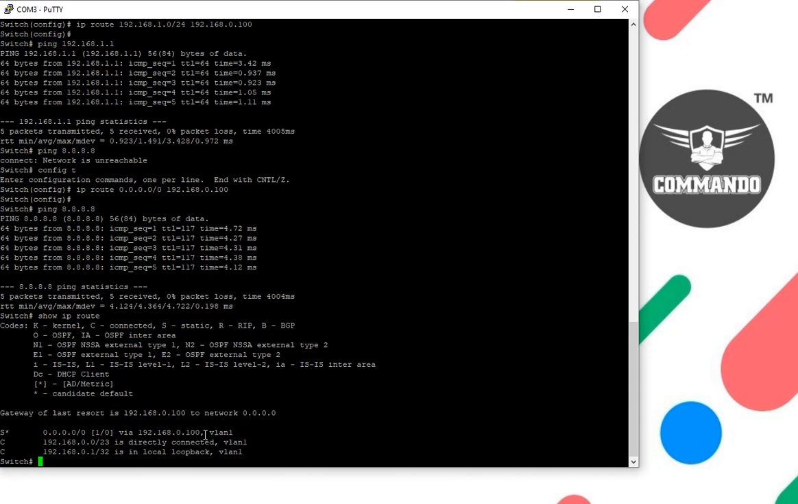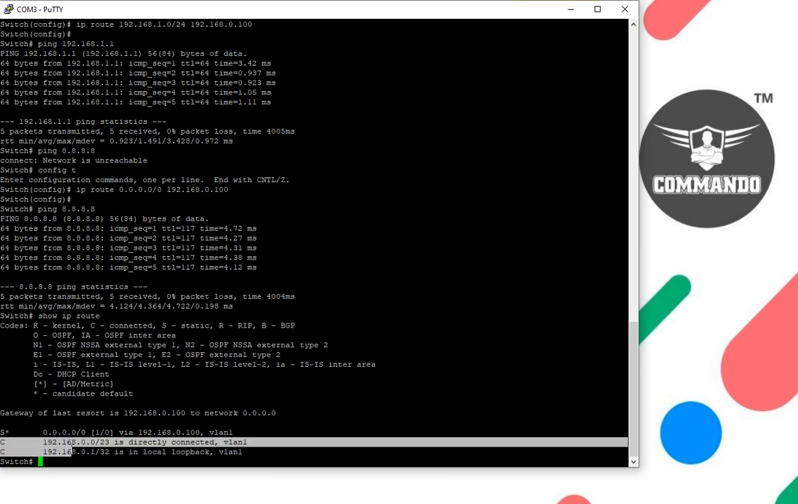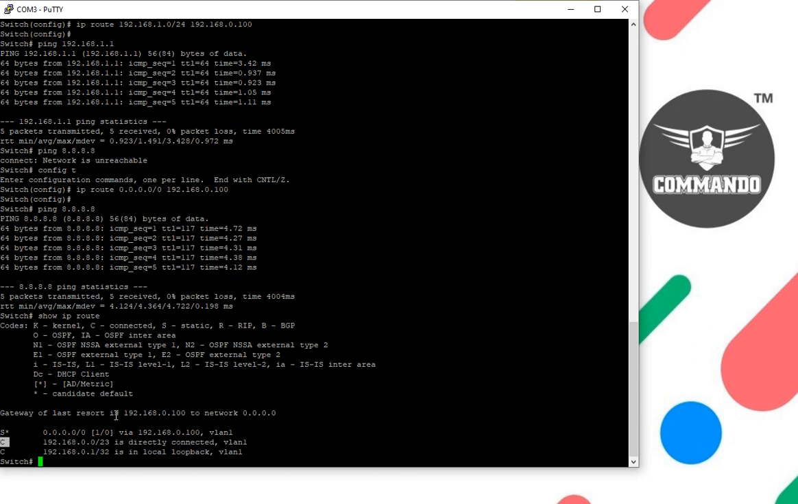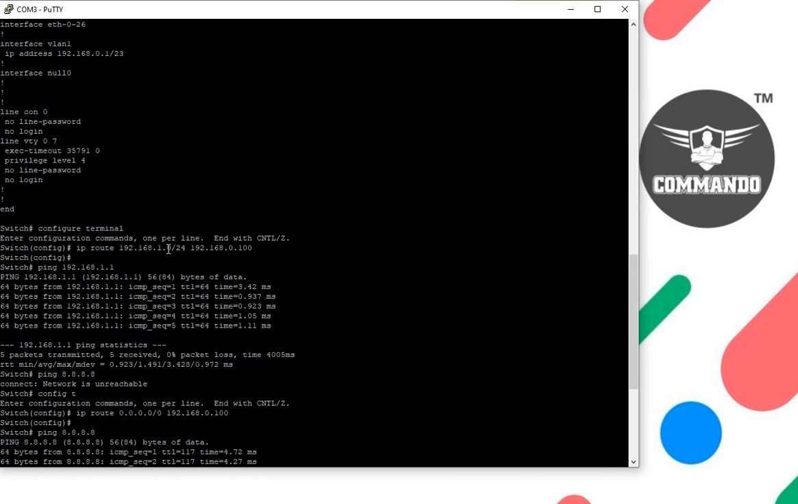It can add routes to its routing table through three methods. First, connected routes. You can see these are the connected routes, and the symbol is C. These are added because of the configuration of IP addresses on interfaces and connected networks which are reachable. Second, static routes. These are manually added through the IP route command. If I give a specific IP address like this, it is called a static route.